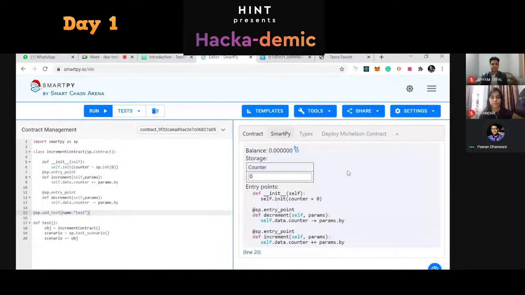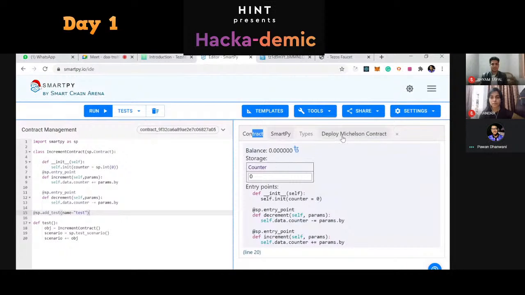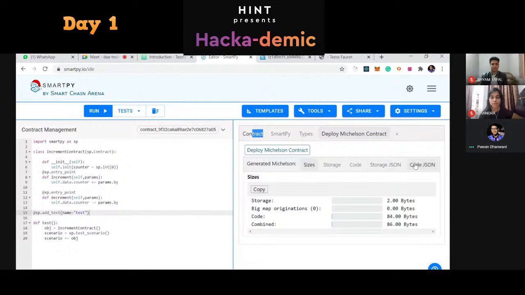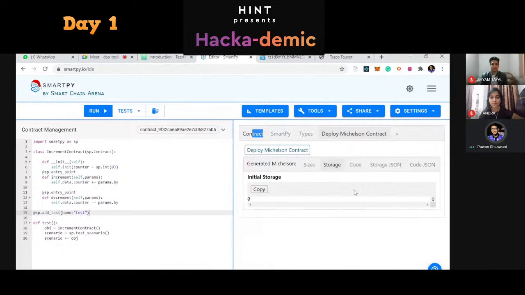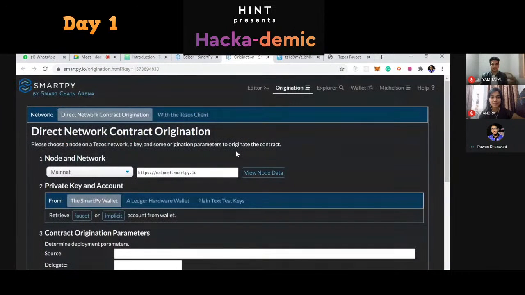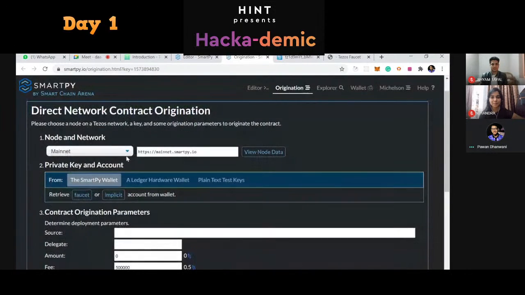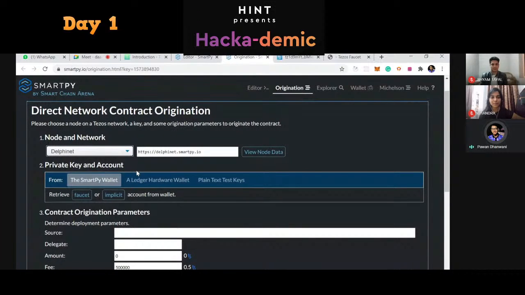So from here, you can deploy your contract. You can see that Michelson is here. So this is the code JSON. This is storage. On deploy, you will be prompted for the node and network. So I'm going to deploy on Delphinet.